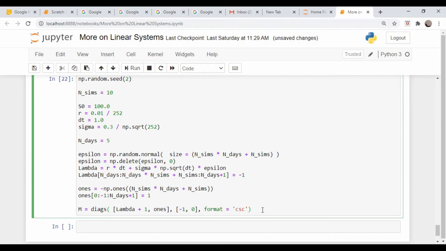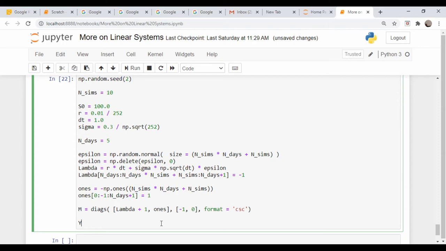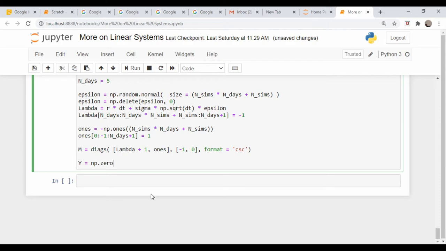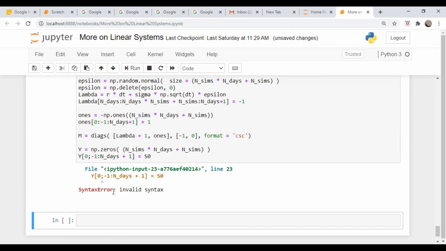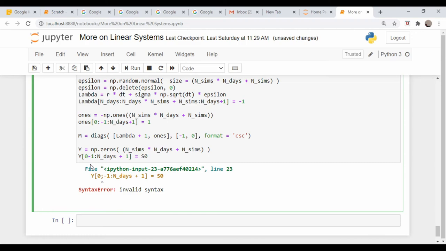We need to create our vector of knowns. Let's call that vector capital Y, as we did above. It's going to be equal to np.zeros, and the size of it is going to be the same as this diagonal here, so let me just copy that. And now we have to set up the initial stock price part of this. From the beginning to the last element, every n days plus one gets set to S0, and it's zero otherwise. Let's make sure it runs. Okay, what's the issue? There we go. Now we're actually ready to solve it.